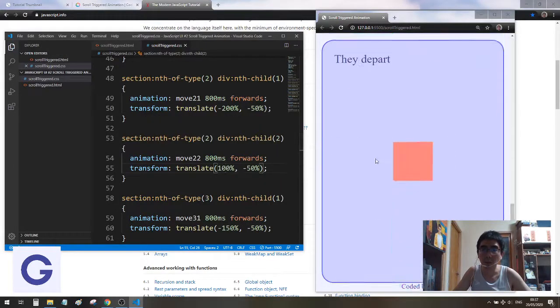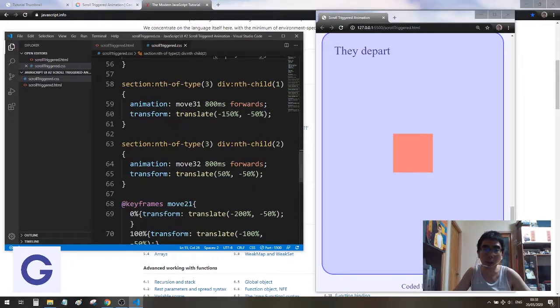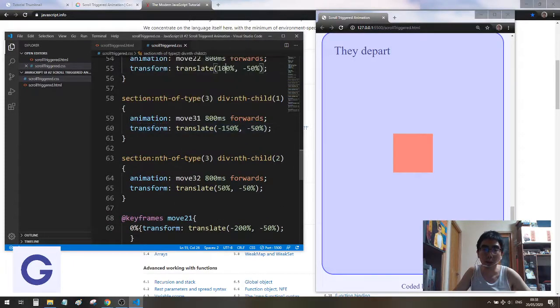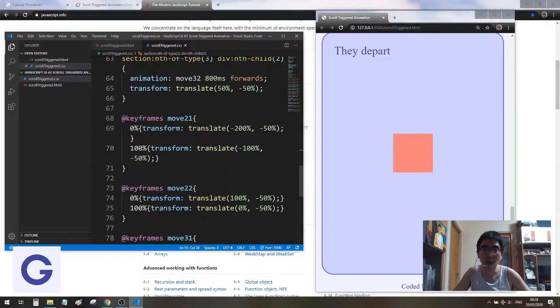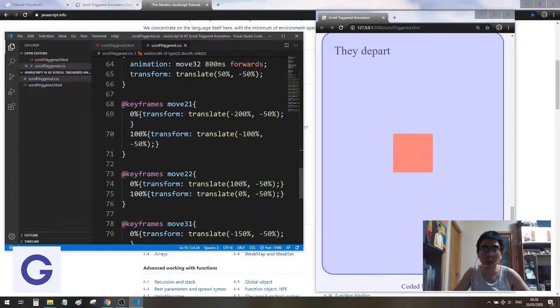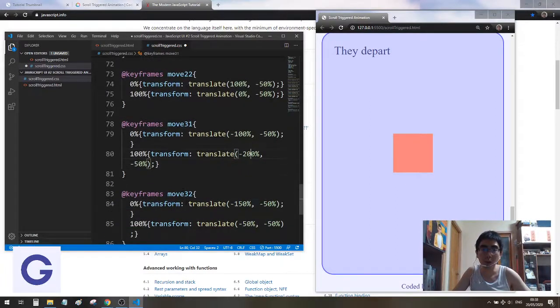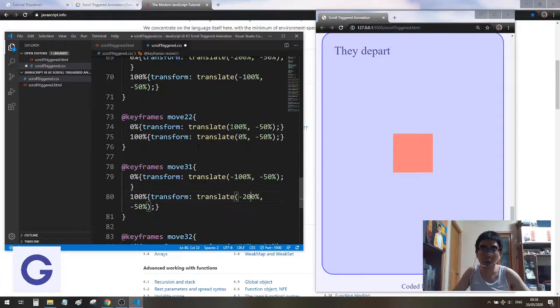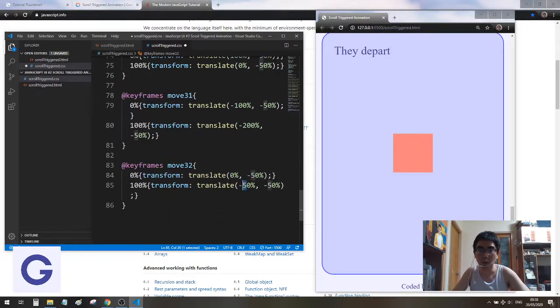And for the third one, let's say I want them to go away, just for demonstration purpose. Then for the 3 1 I have to do something opposite to 2 1. So negative 200 to negative 100. So here is from negative 100 to negative 200. And for 3 2 I want it to do something opposite to 2 2. So this is from 100 to 0. So this one is from 0 to 100.